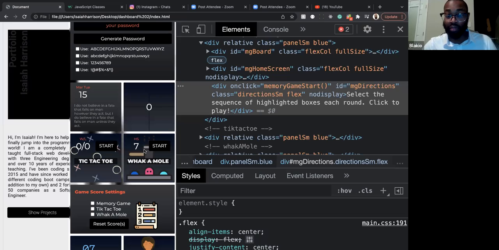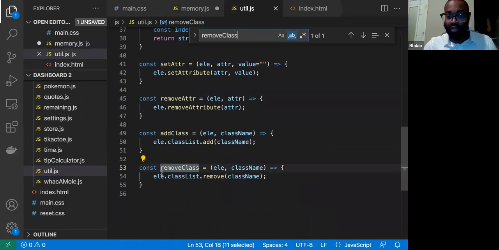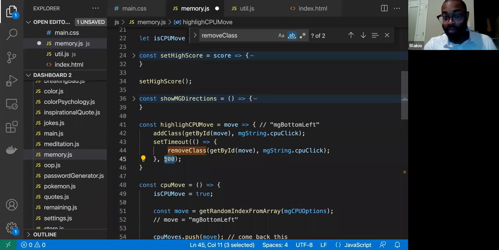That was here at the bottom. And then we're doing another set timeout, and we're doing remove class. I'm not sure if we went over this one yet, but remove class is in the same spot, inside of util.js, and it just does the opposite of what add class does. You pass an element, you pass in the class, and it does classList. Instead of add, we remove the class. And by removing the class after half a second, we're making it look like the box flashed.